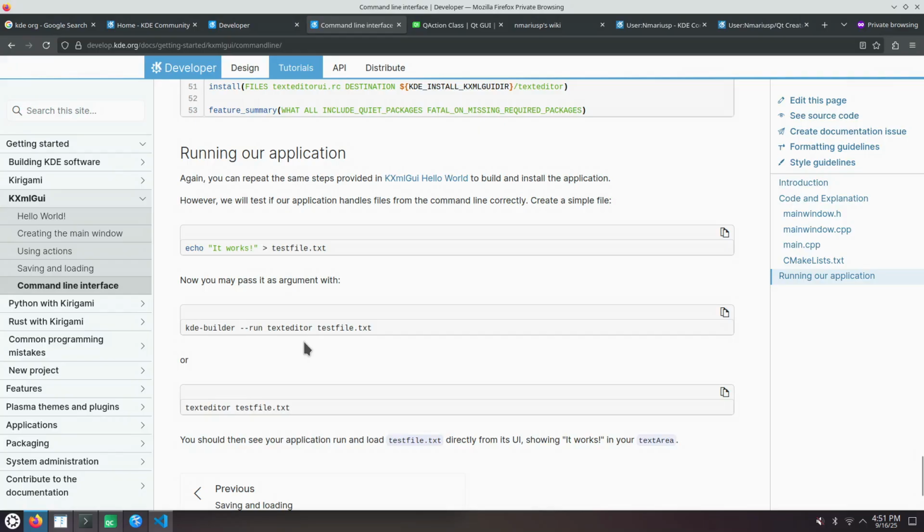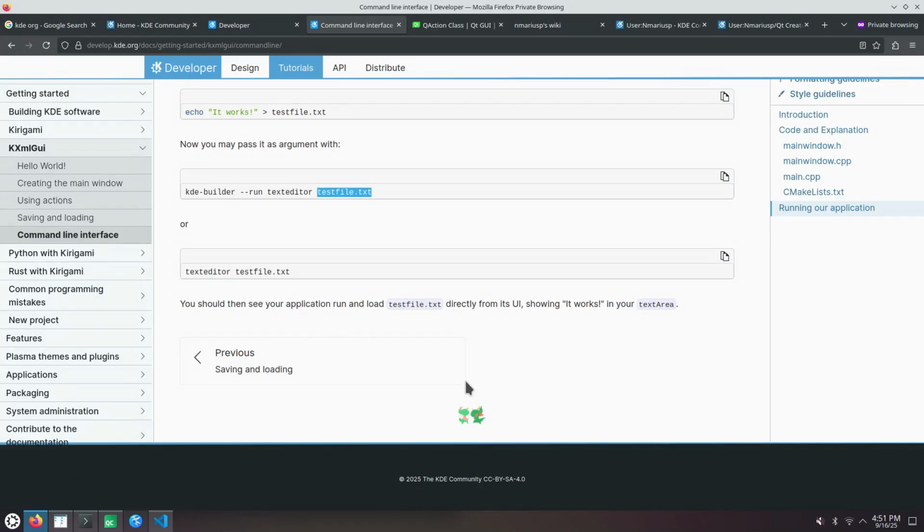Okay, so it doesn't even require --file, it's just the file. That's interesting. And that's about it for the tutorial.